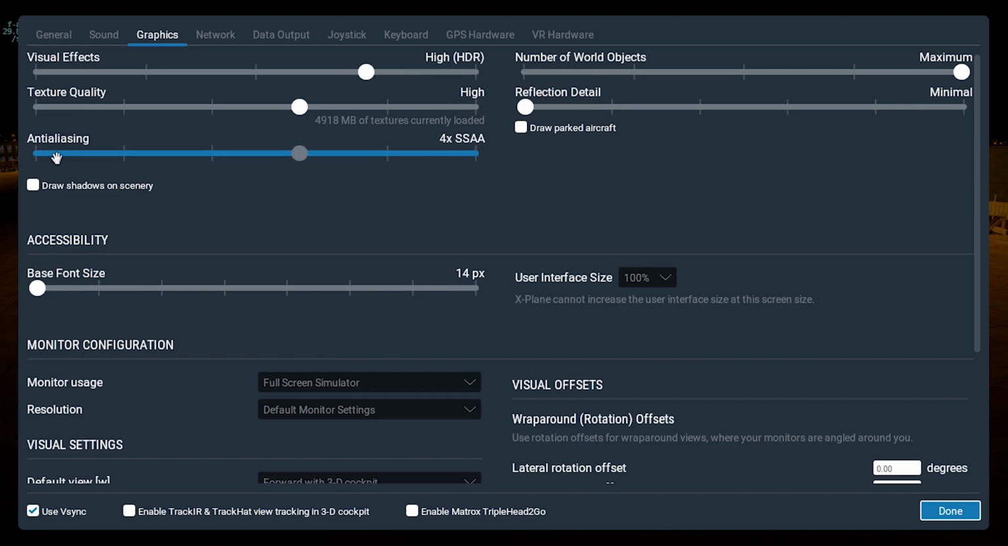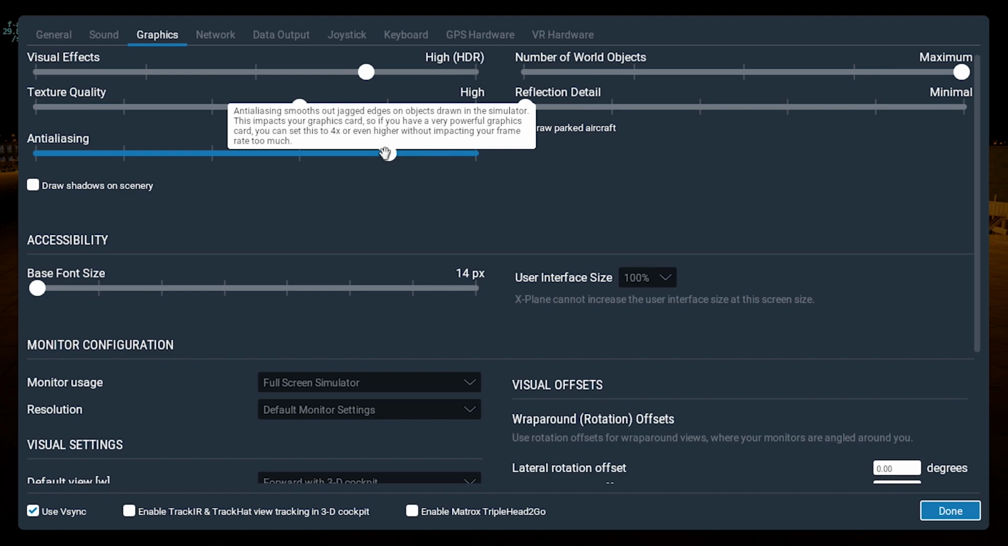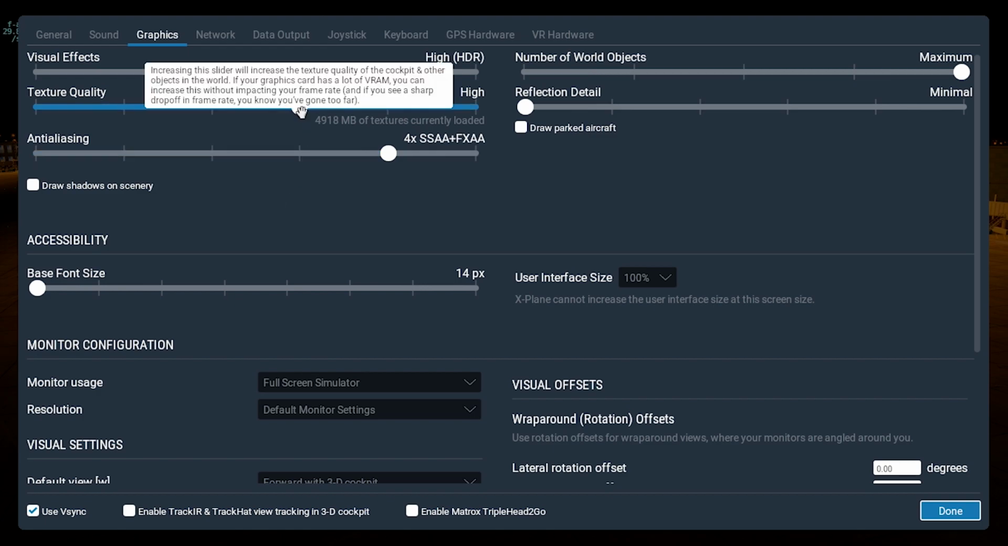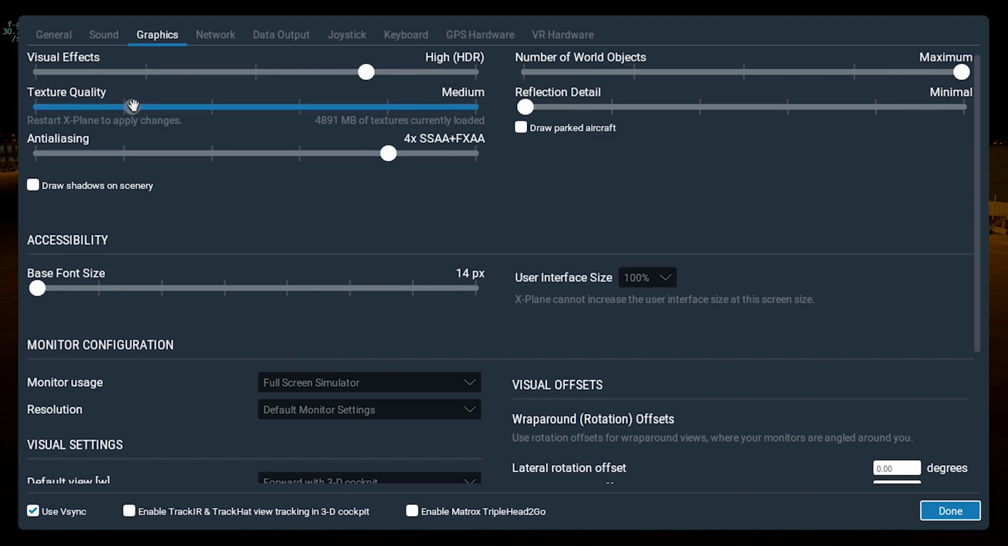Now, anti-aliasing, you can play around with this. If you like jagged edges on your planes, go ahead, do that. But if you don't, I suggest you move it up until you hit your baseline. My baseline frame rate is 20 to 25 FPS. That's my baseline. I don't want to go any lower than that. Texture quality all depends on VRAM.